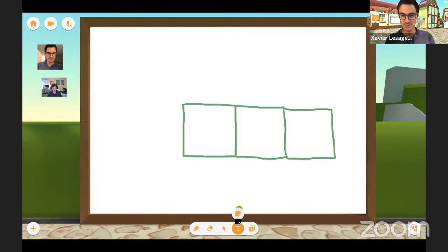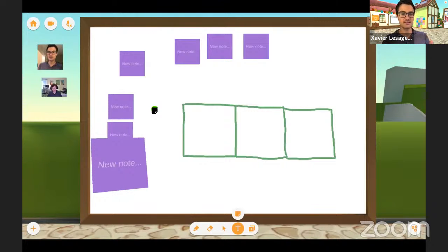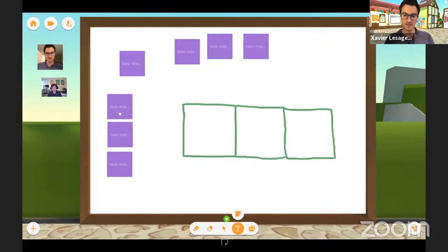And we have this little sticky note that pops up above. This means that if you click anywhere now, you're going to spawn a sticky note. 2, 3, 4. And Ben is doing the exact same thing right now. And then I'm going to go back to the cursor that allows me to do pretty much anything else.